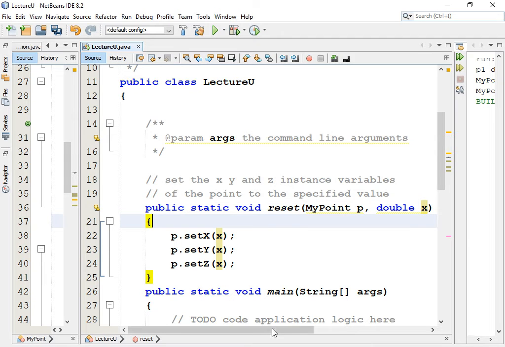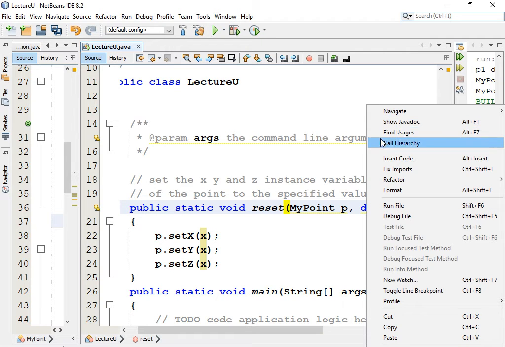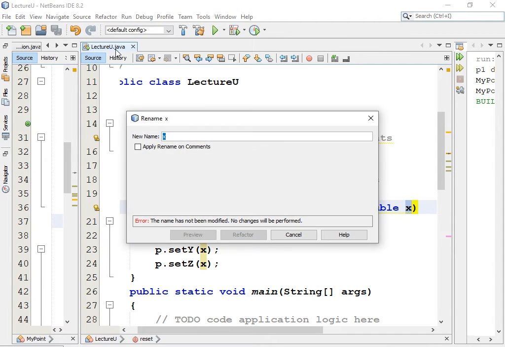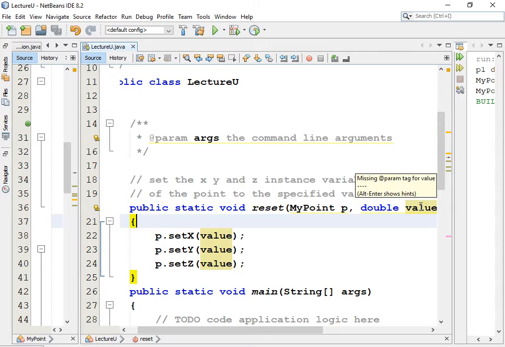Say I decide that this is a bad variable name. What am I going to do? I'm going to rename it. So I'm going to double click it, right click, and choose refactor rename, or I'm just going to double click the X, come up here, and choose refactor rename. And I don't think X is a good name for that variable, so I'm going to call it value and click refactor, and there, I like that better, right? Set the X, Y, and Z instance variables of the point to the specified value.